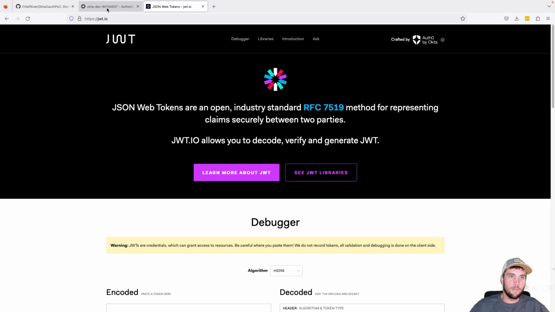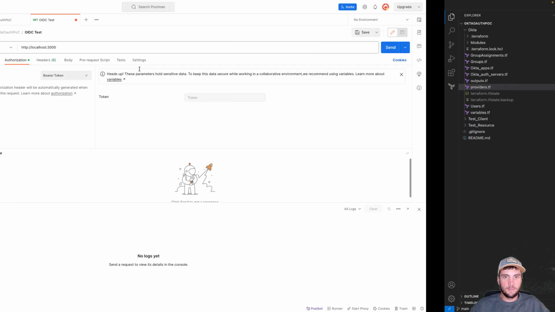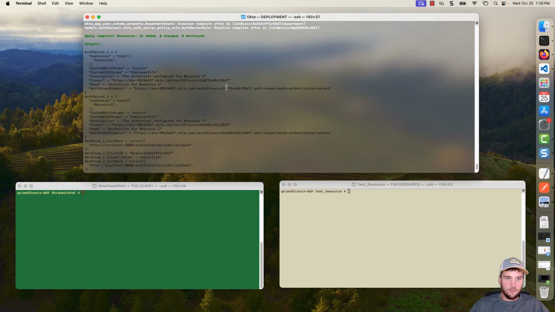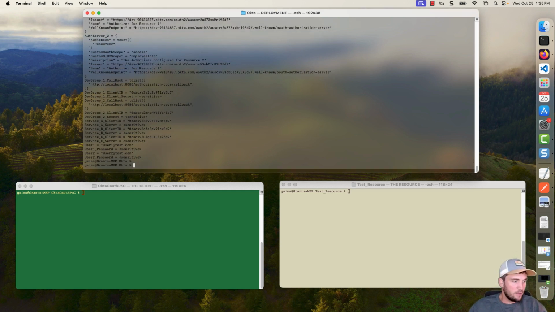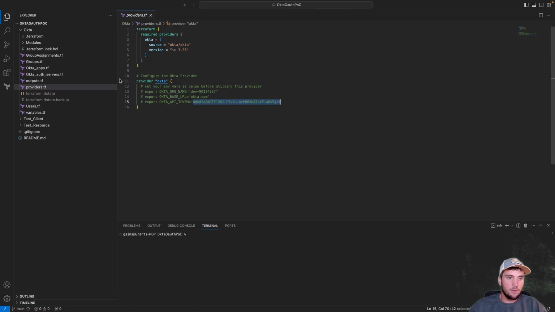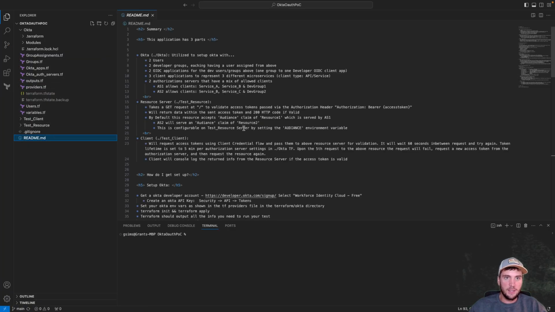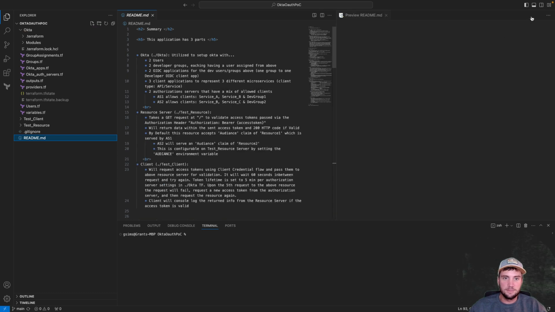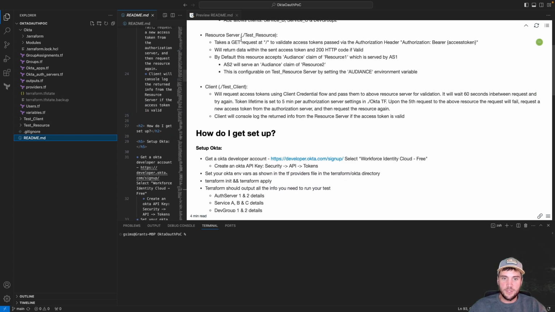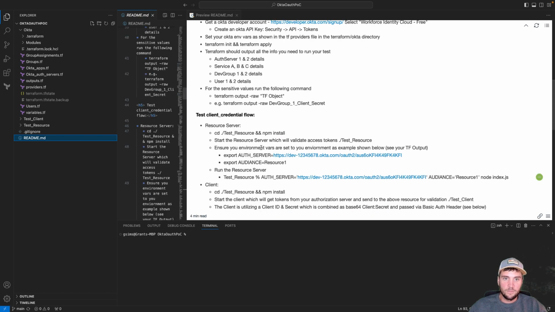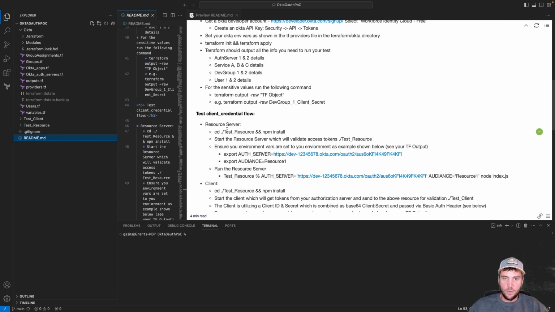So back to the demo. All right, our Terraform is deployed. We no longer really need this other than to pull out environment variables. So let's look at the README and set up our resource and get this test going. So let's set up the resource server. We already cd'd into the resource, and we've already done our npm install. Basically, we need to set our environment variables.